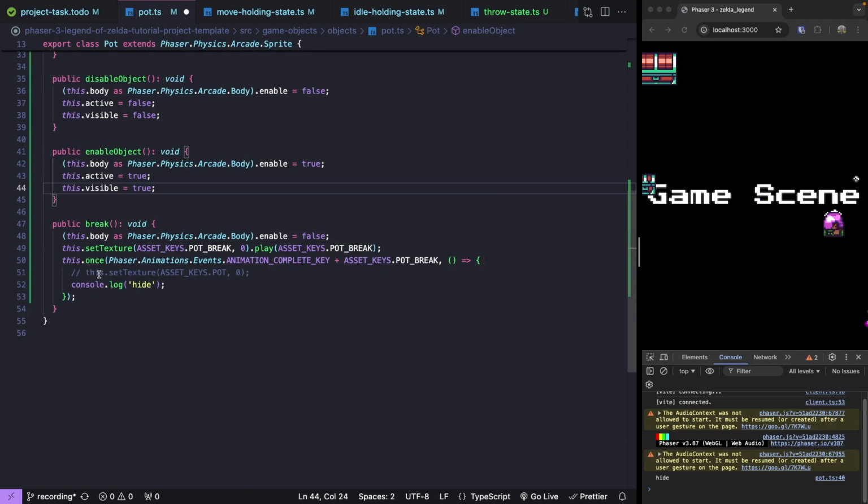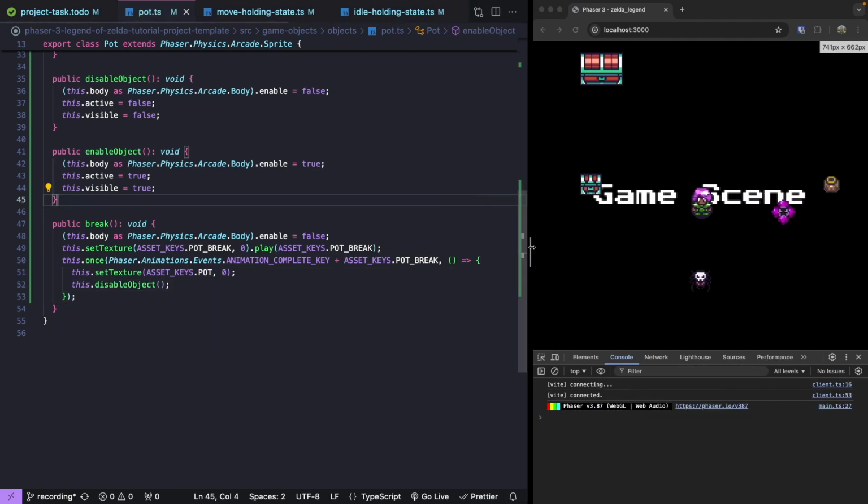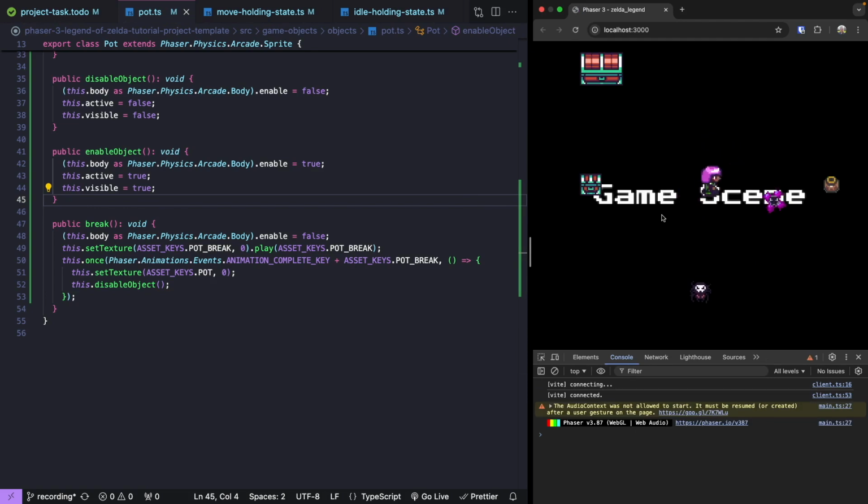So now down in our break method, in our callback for our animation, we can update our texture. Let's get rid of our console log statement, and we'll do this.disableObject. So now back in our scene, if we test, let's have our player pick up our game object. Once we throw it, we'll do our break animation. Once it's completed, we now hide our game object from our scene.